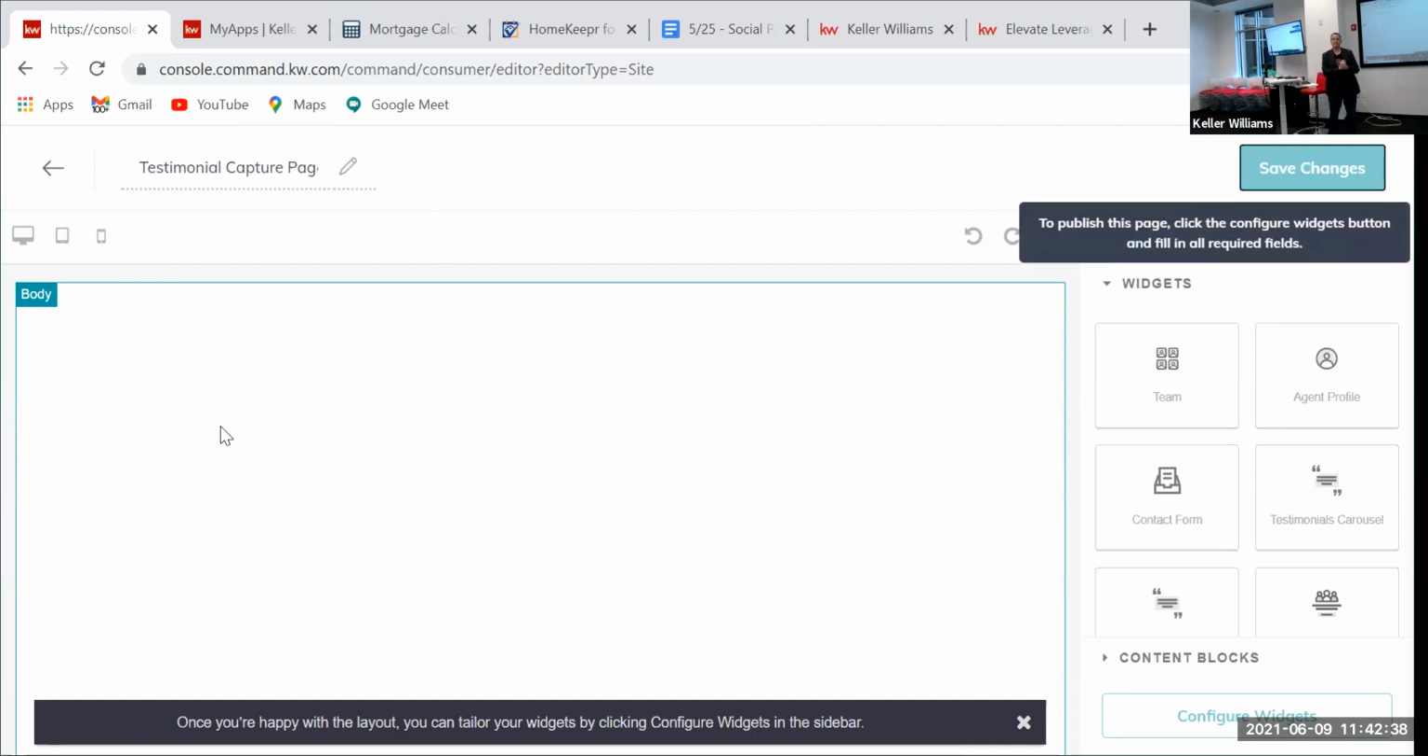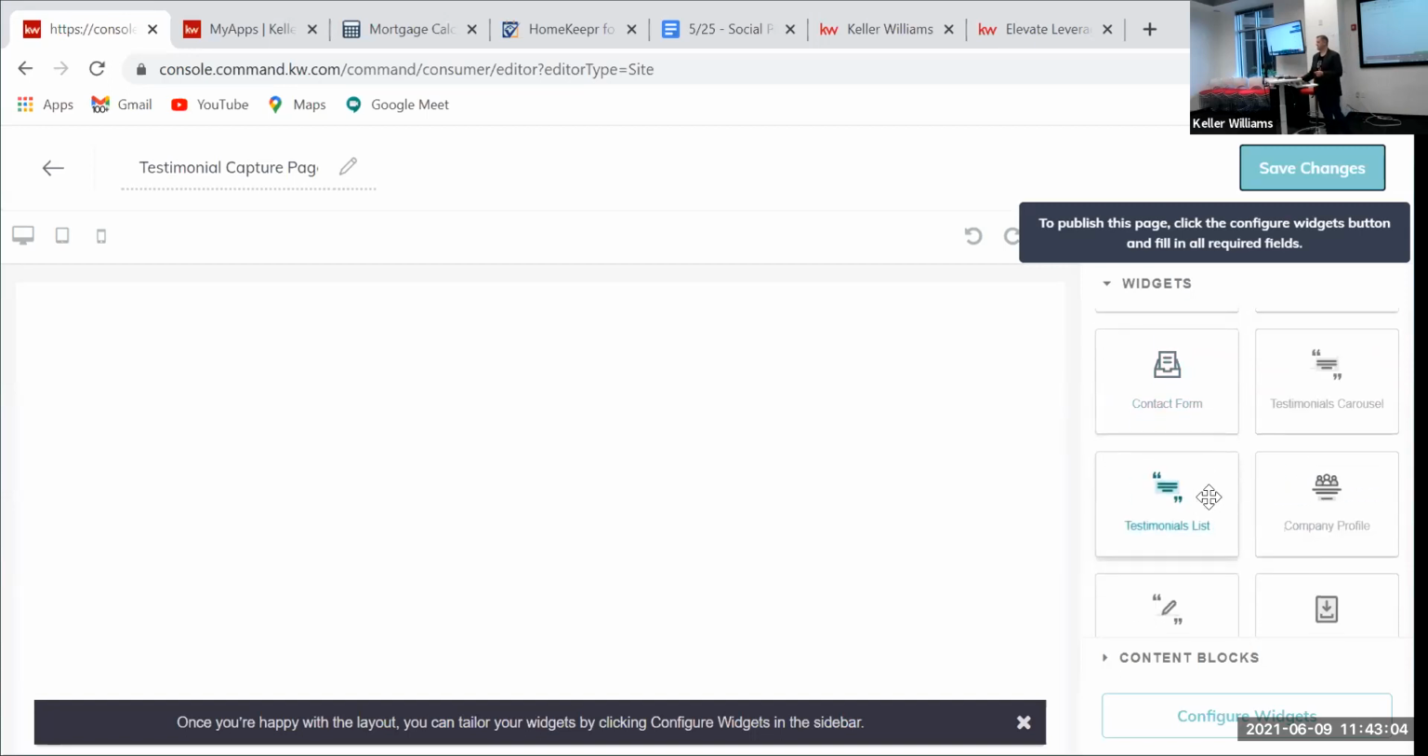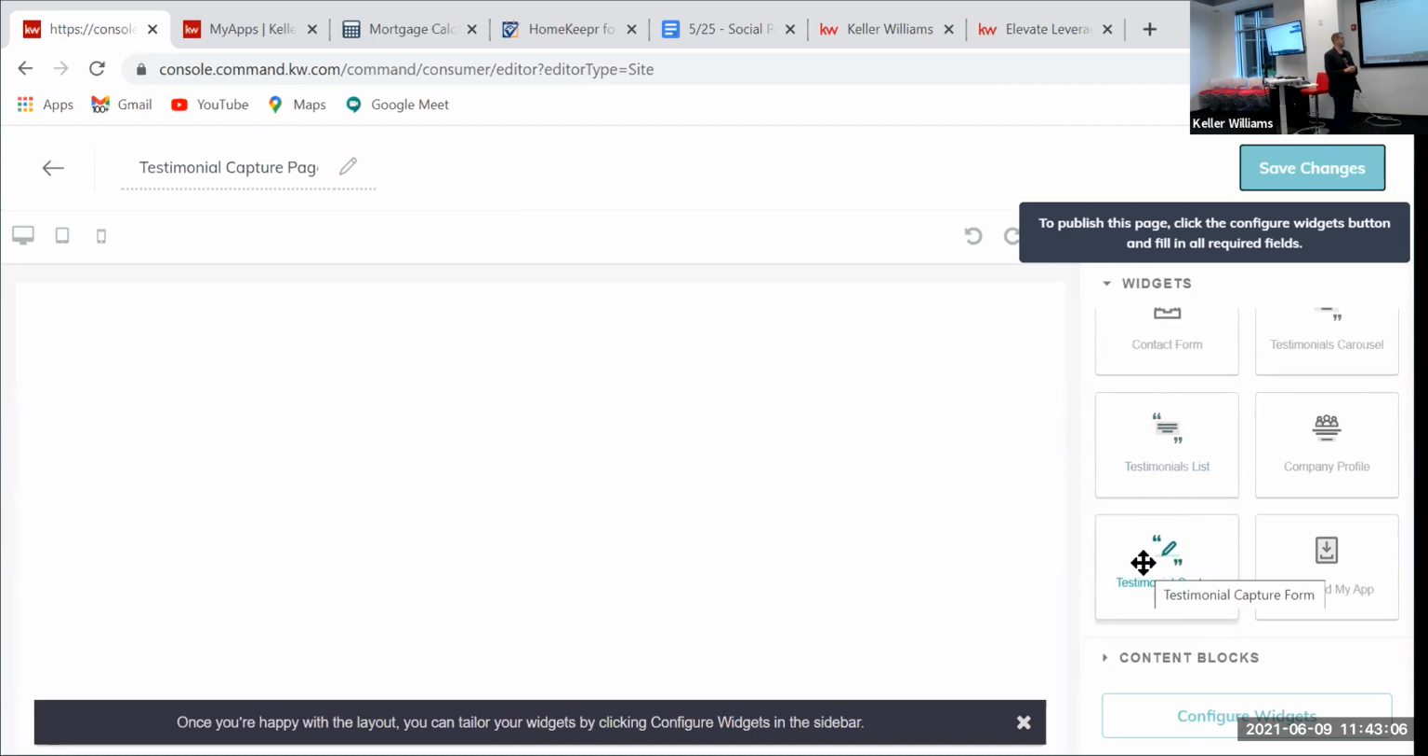Now, one thing to remember with any custom page that you create, and you might want to make note of this: you have to include one of these widgets. Even though we're going to design some pages that have specifically just text boxes or content blocks, as they call them here, they are all required to have at least one widget on them. So for this page, you'll see right on here, there is a testimonial capture form. One of the widgets that is available is a testimonial capture form.